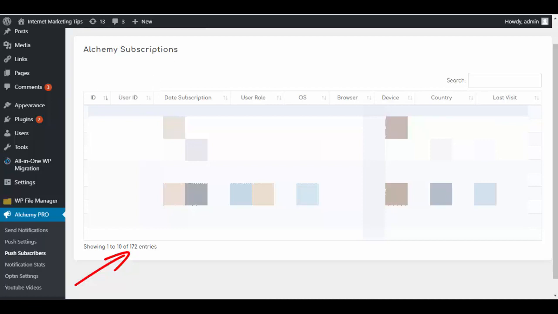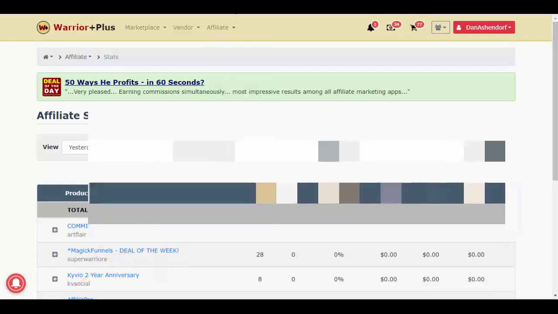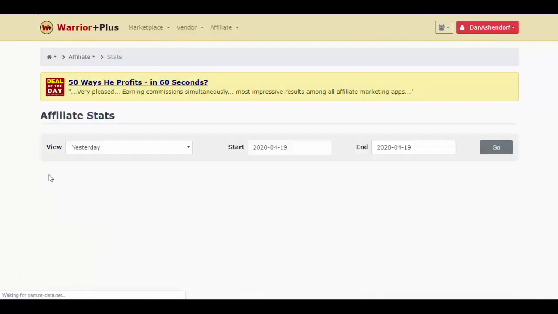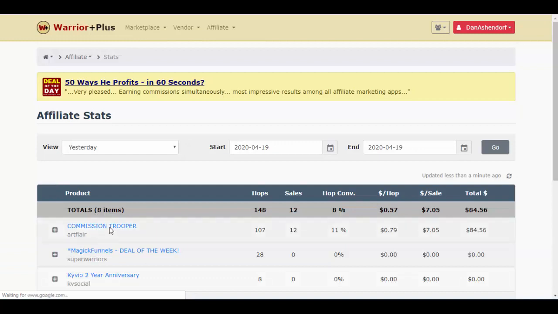And let's have a look at my Warrior Plus dashboard. You can see this offer here from yesterday, the 19th of April. What I'm going to do now is refresh, and you can see that we've had 12 sales which amounted to $84.56.